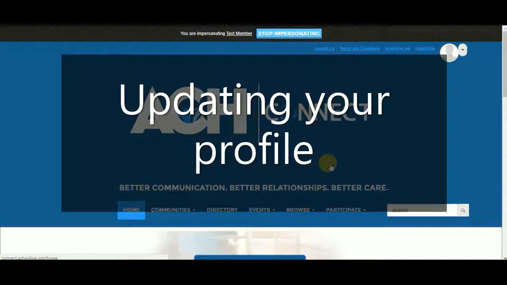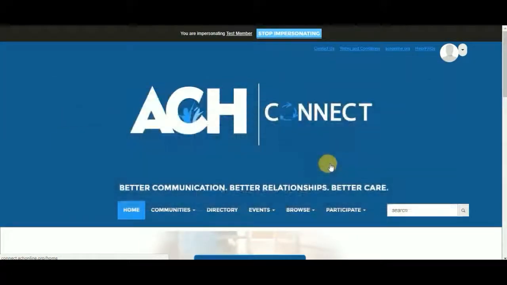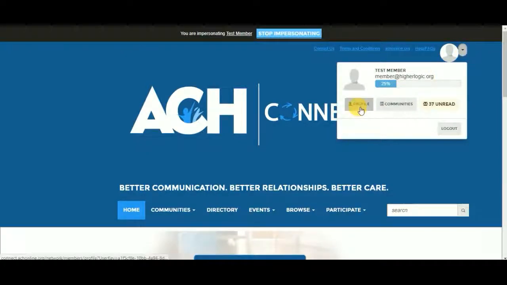A complete profile makes it easier for other members to find you and to learn more about you. You can share information about yourself, including a photo, bio, contact info, social links, job history, and more. To access your profile, navigate to the upper right corner of the home screen, click on the arrow, and click Profile.